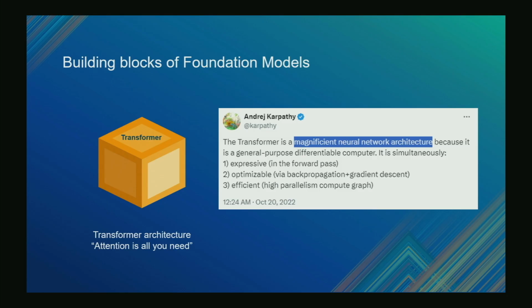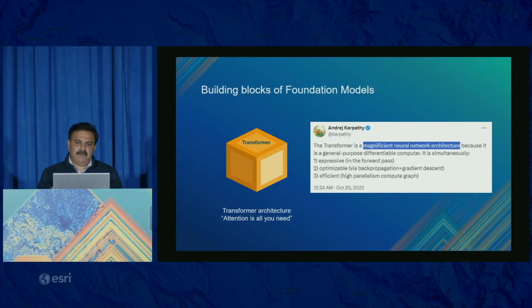I want to talk about how the technology has evolved, because these are the building blocks of these foundation models. You'll typically find that they use the transformer architecture, which came out in 2017 as a way for language models, but it's finding its application for not just language, but all kind of data modalities now. And it's been described as a magnificent neural network architecture, so an algorithmic improvement over the prior generation.